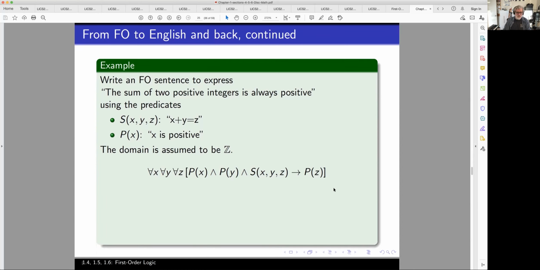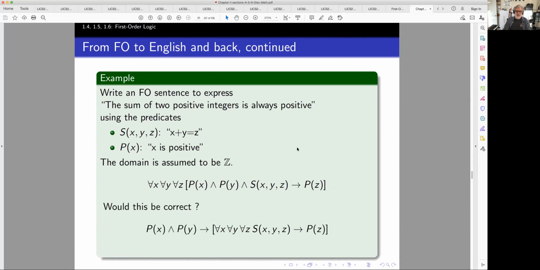So I chose an example which is a bit nasty, and I think maybe too nasty to do at this point, but try to think about this, and I'll get back to it tomorrow. And I'm asking you, would this be correct? P of x and P of y implies for every x, for every y, for every z, this implies that.